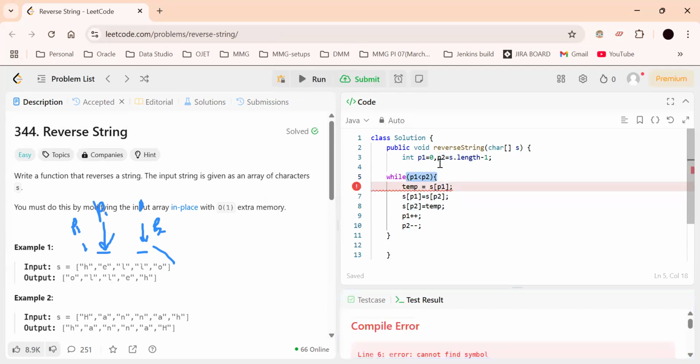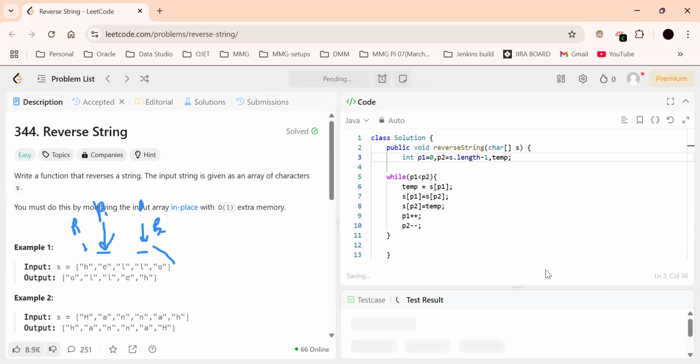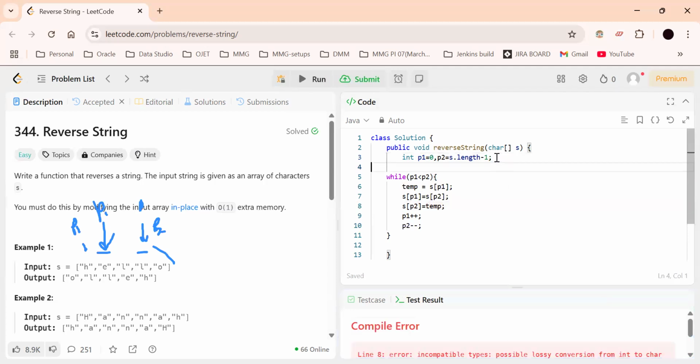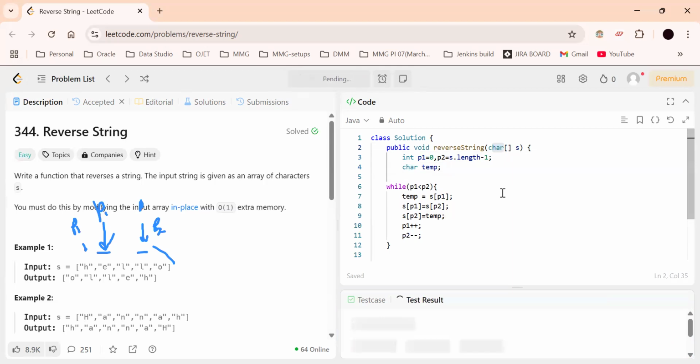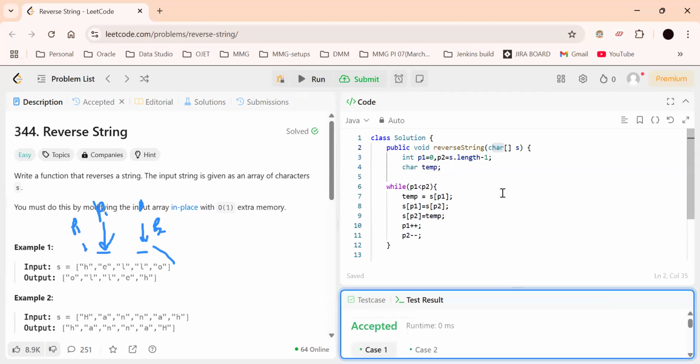Let's submit. Okay, we haven't declared temp at all, so let's declare temp here. Now let's run this again. It should be a character, char temp. Why have I taken temp as a character? Because it is a character array and I need to swap characters, not integer values there. That is the reason.